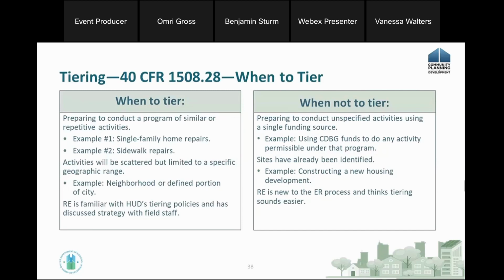So when to tier and when not to tier? That is the question. Here we have a few scenarios where tiering may be your best option and a few in which it may not be. The first option: if you are preparing to conduct a program of similar or repetitive activities, for example, your grant is for single family rehab or your project is for sidewalk repair, and specific sites have not been determined, then tiering may be appropriate for your project.